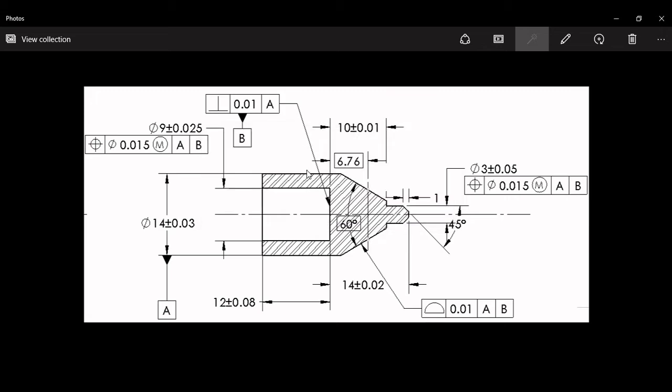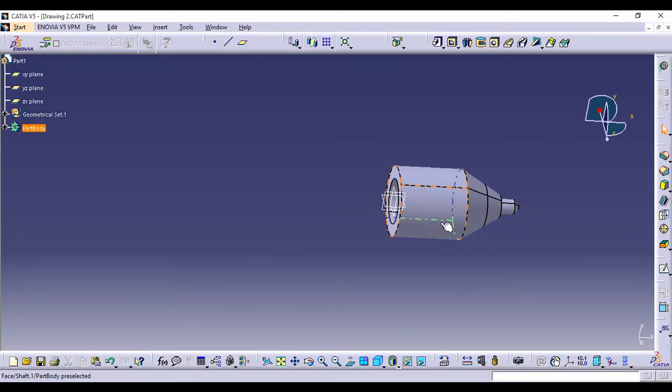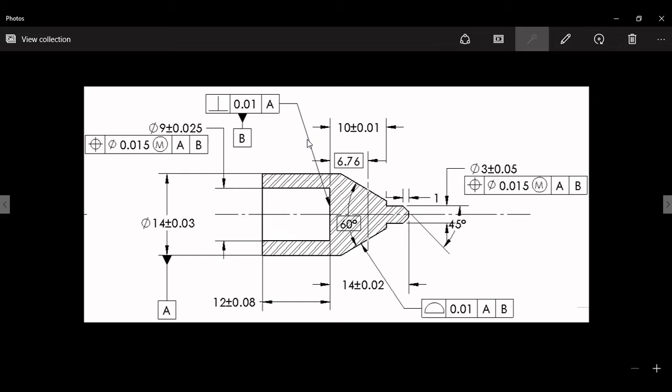Hello students, the next part is drafting. Today we are going to see how to do the drafting of this particular component, which will look like this one. In short, we have to come up with the final product like this, and for this we have to perform a drafting operation.